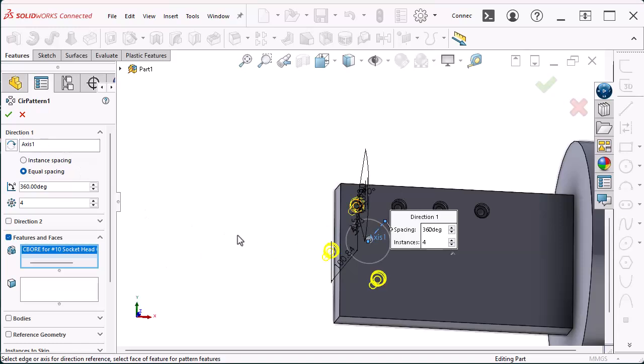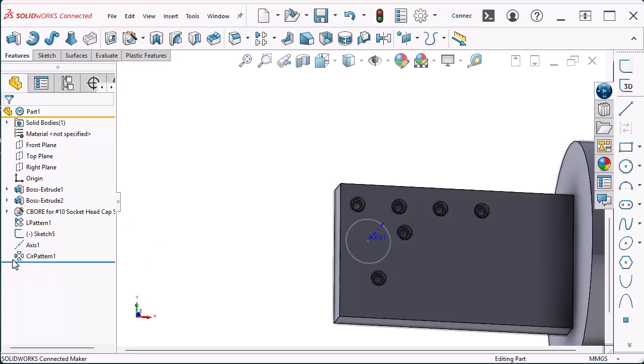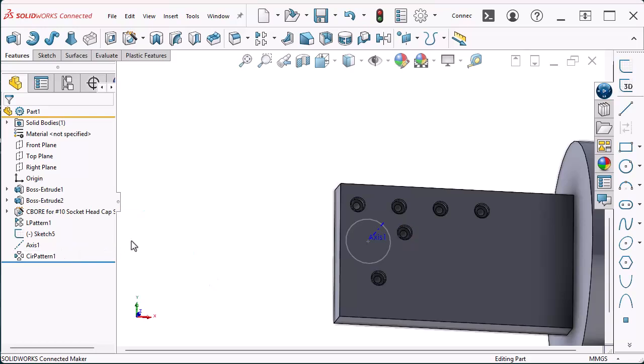And notice one of the instances of the hole of the pattern goes off the part, and Solid Edge will give us an error if this happens, but SolidWorks doesn't. So there are a couple of areas in here where Solid Edge is the better tool. In particular, this error message and the circular patterns are just easier to do in Solid Edge. But for the most part, patterns are much easier to control in SolidWorks.